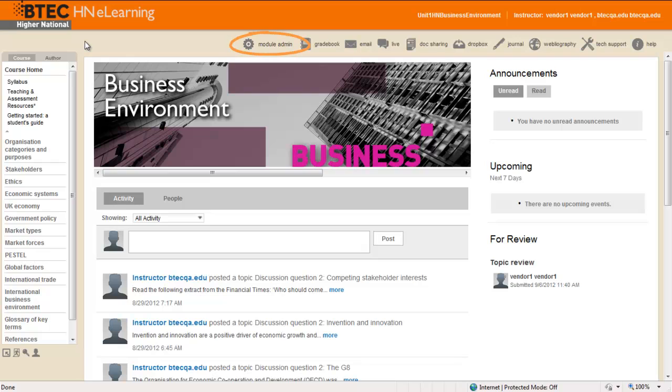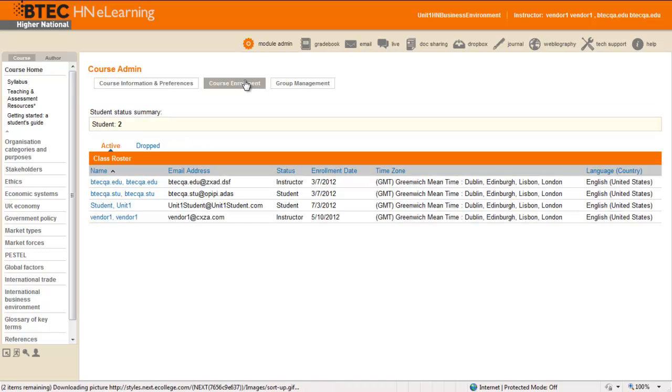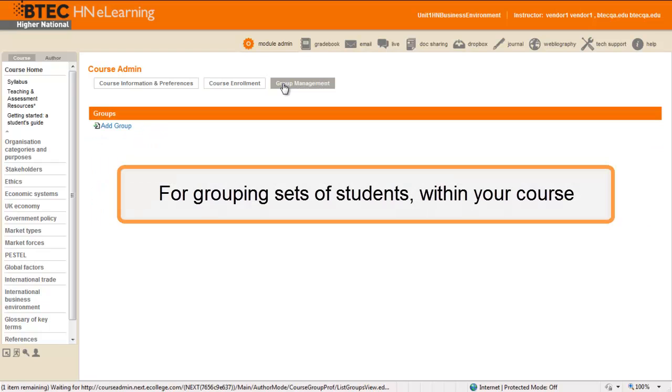First of all, we're going to move into the Module Administration area. Here, you can set general settings and preferences of the course, enabling or disabling certain tools you may or may not want to use, and schedule the calendar. There's also a Course Enrollment tab for viewing all students within the course, and a Group Management tab, which allows you to create groups of students within your course.